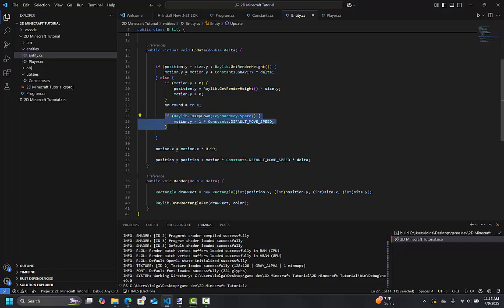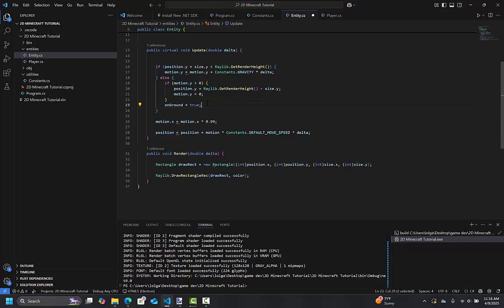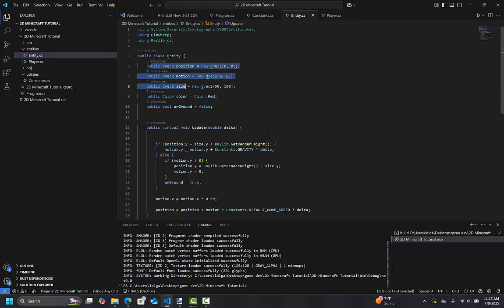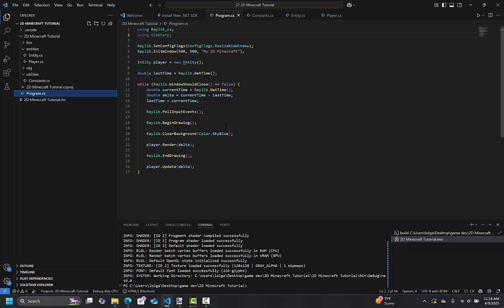And then Control X, remove that. And we have this on ground here. So we can do if on ground. And we can access this because the player is an entity. So anything that is public here, your player also has. So now, when we go into here, we can change this to be a new player.